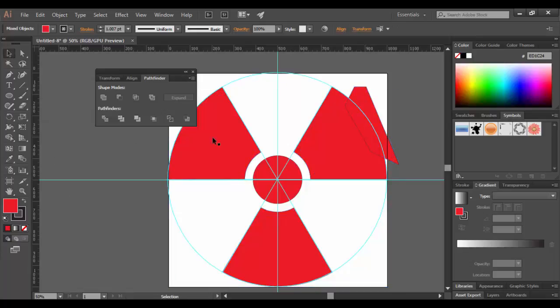But I will show you at the end what this will look like in the next tutorial as we continue our zombie apocalypse sort of cool symbol here.